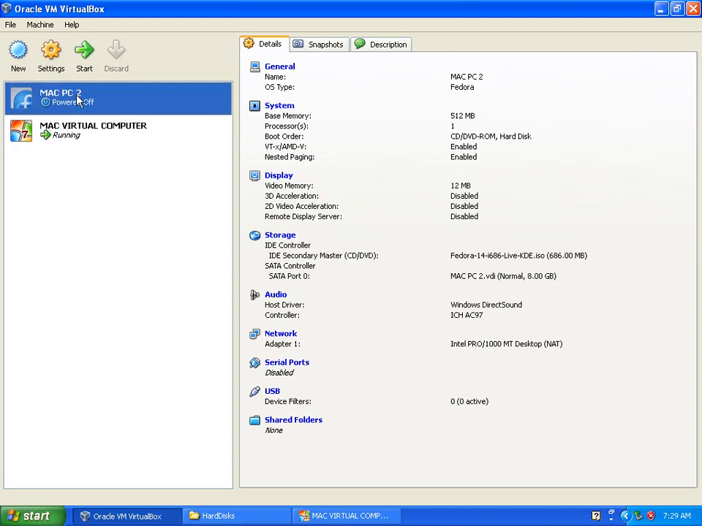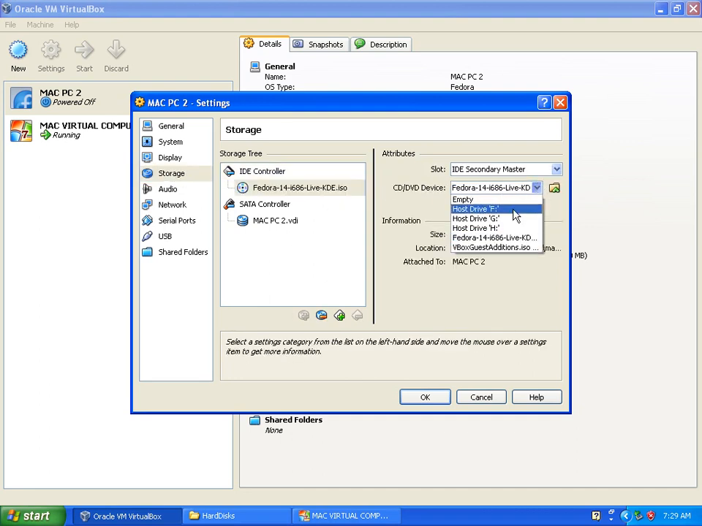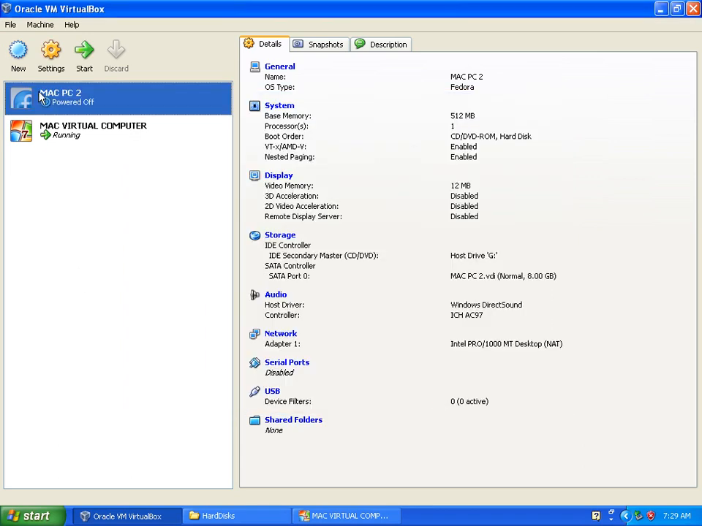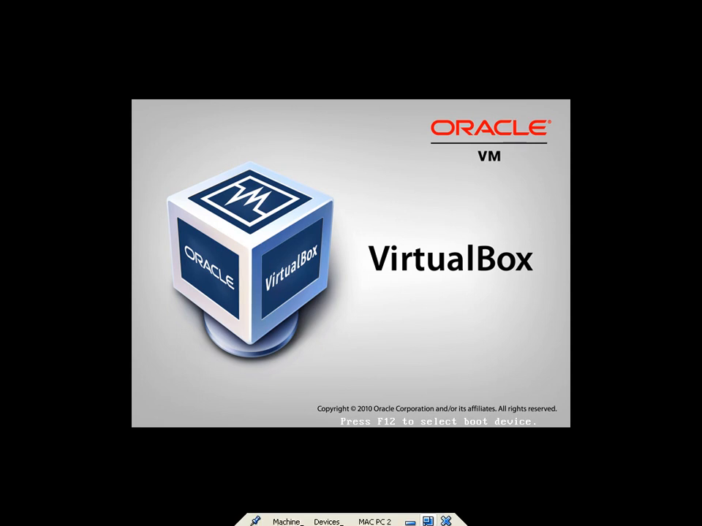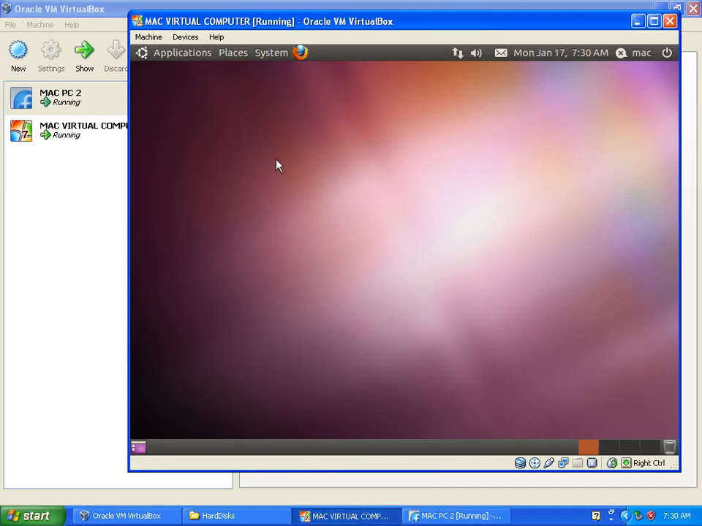So we will remove this storage. For Fedora, we will remove this ISO image. I'll say OK, and then we will start the Fedora. It's already running. You see the Mac virtual PC is already running. So now we have the Mac virtual PC here, which has Ubuntu. You can also shut down the system and start Windows 7 here, and try Windows XP and Windows 7 together if you want.